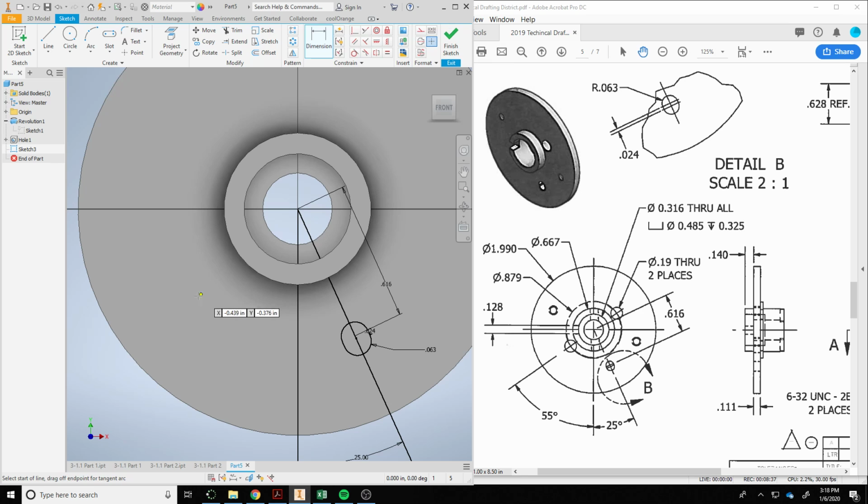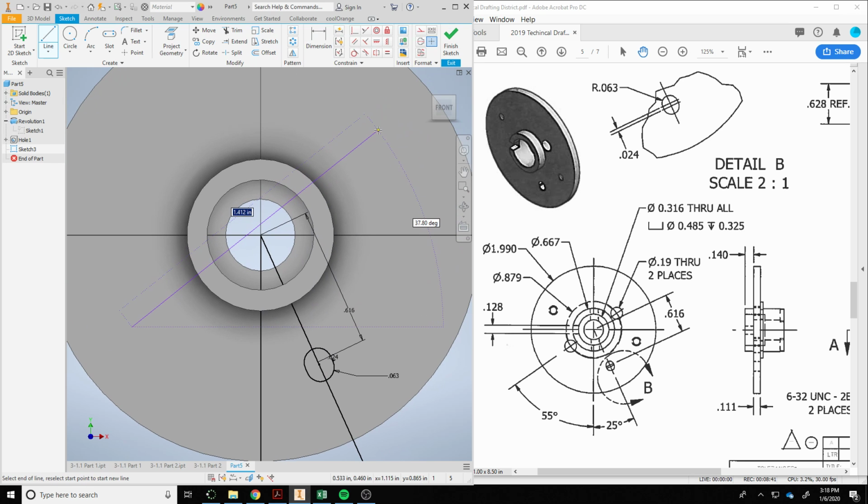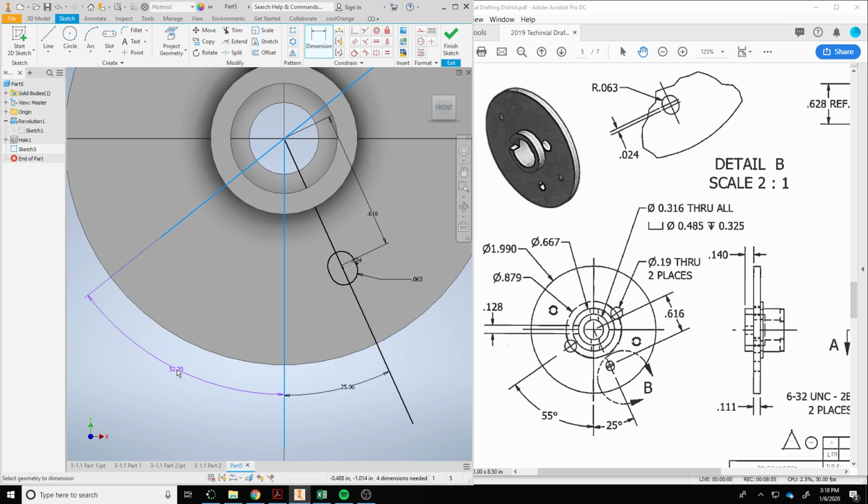Okay. Now I'm going to do the same thing. I'm going to draw a line for reference. Okay. I'm going to mark it. I'm going to use my coincident constraint. I'm going to lock it into that place right there. And then I'm going to dimension it and lock that into place at 55 degrees.